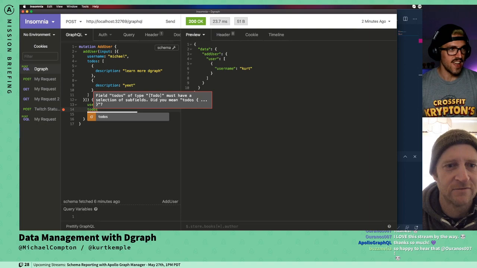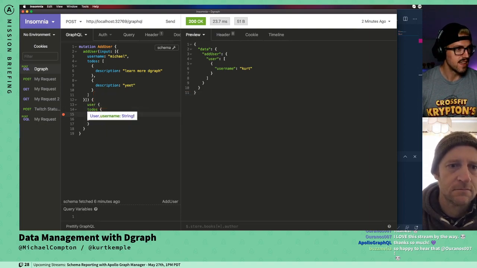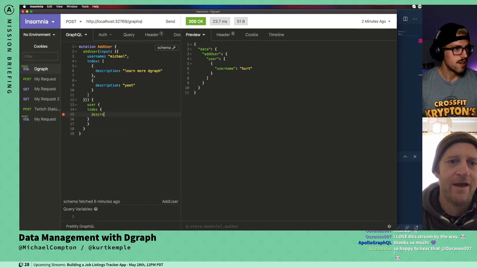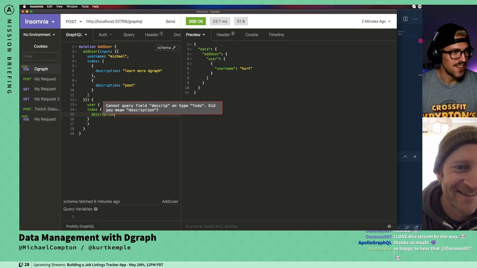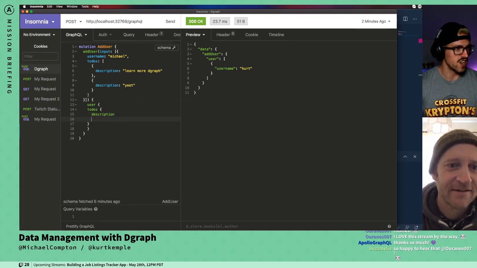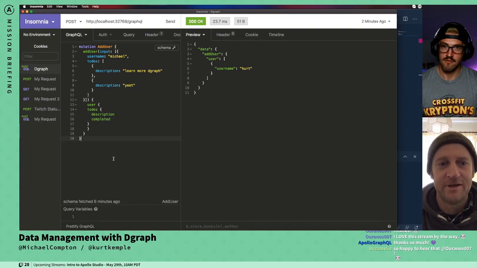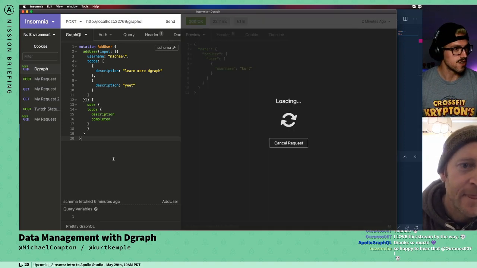Yeah, let's do the to-dos. I can't see. There we go. That's unhelpful. Yeah, when it's blocking you. Description, and we'll get completed. Because we didn't put completed in, we're expecting to get null for completed here. Yeah, for sure. So we run it.